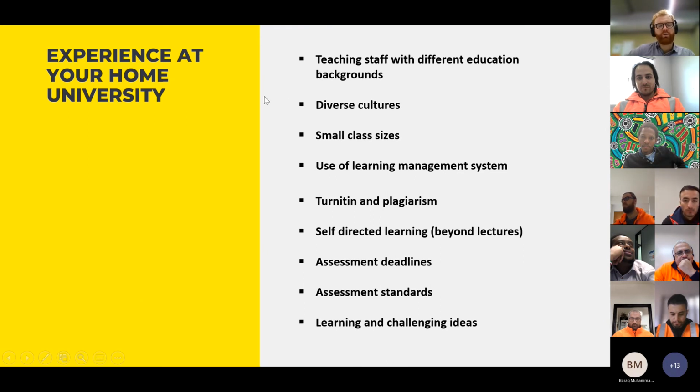Cool. So at Swinburne, I think what you'll see is teaching staff will have different education backgrounds. Some will have PhDs, some will have masters, some will have been educated in Australia, others will have been educated all across the world. But that's good because you can have a variety of different perspectives from different teachers, which will make your learning experience even more unique. Obviously, diverse cultures, lots of different people from different places.